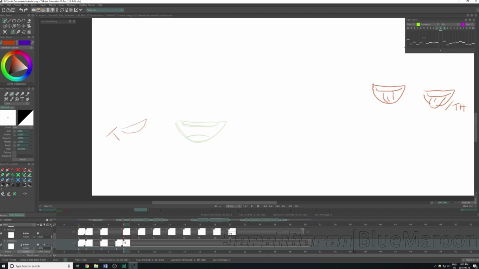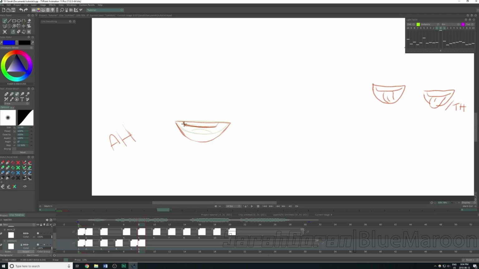I might even just make that T the one frame. So yeah, the teeth may not be staying perfectly still just because I'm rushing through here, but you'll get the idea.